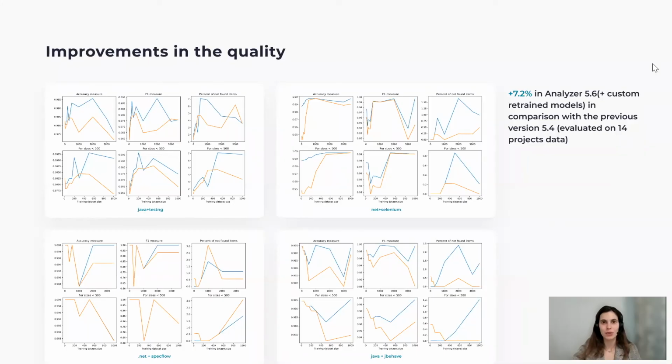Our experiments showed that, on average, all the described changes gave plus 7.2% improvements in comparison with the previous version. These metrics were calculated on the 14th project's data.